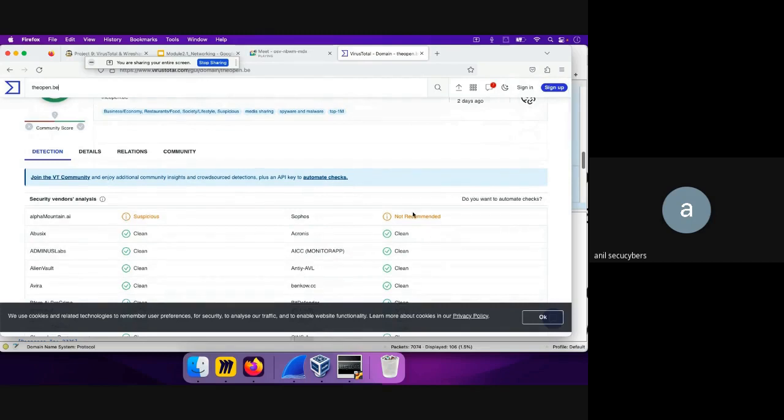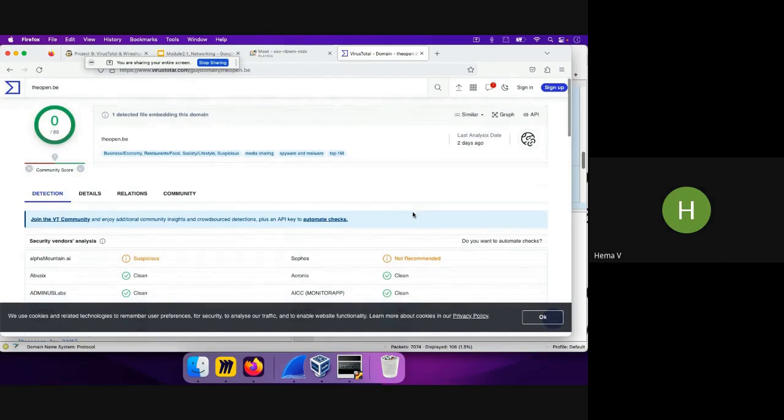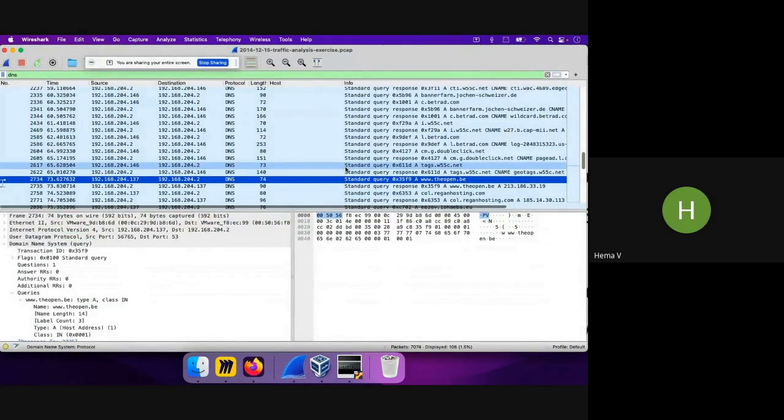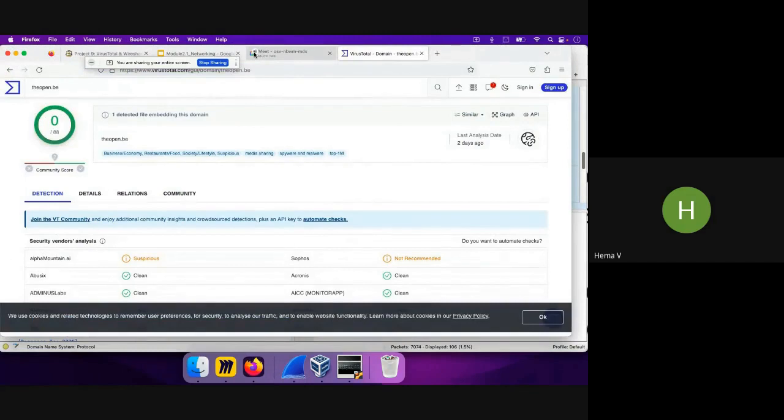Any questions? There is one more website, Hybrid Analysis. There we get more details, like whether this IP has previously been used for some malicious purpose. So I have to use that as well.